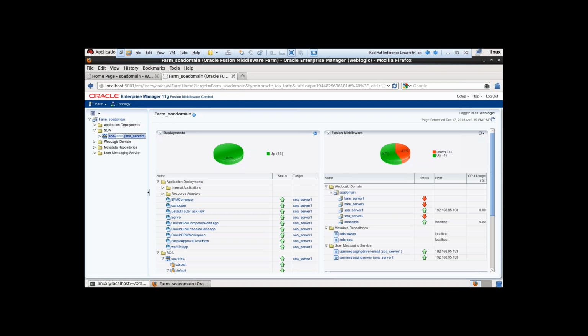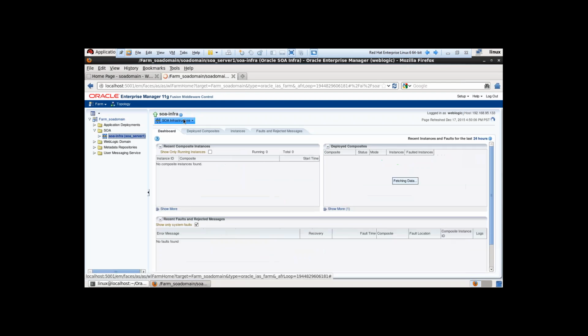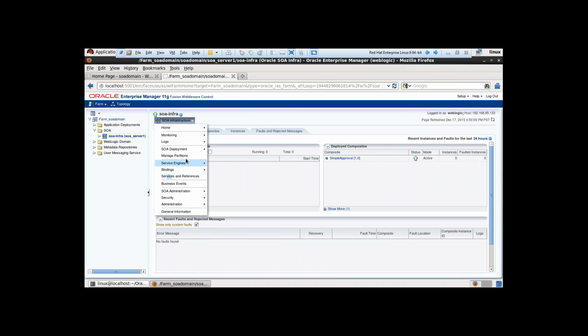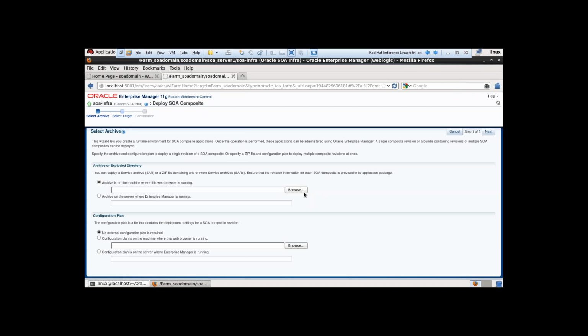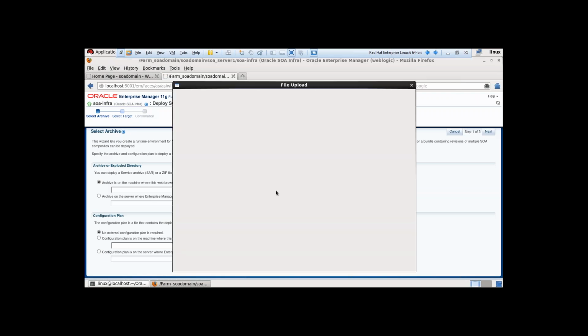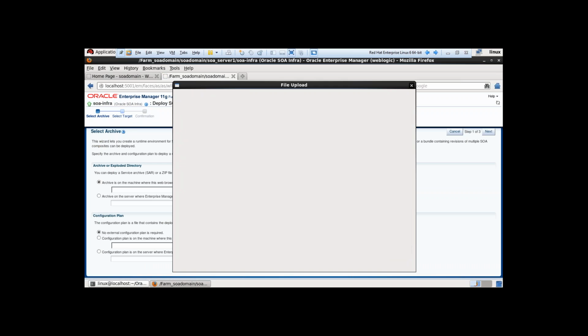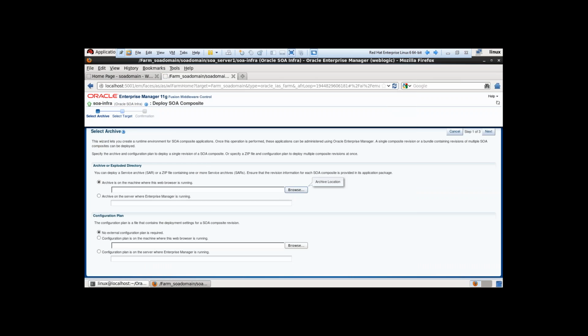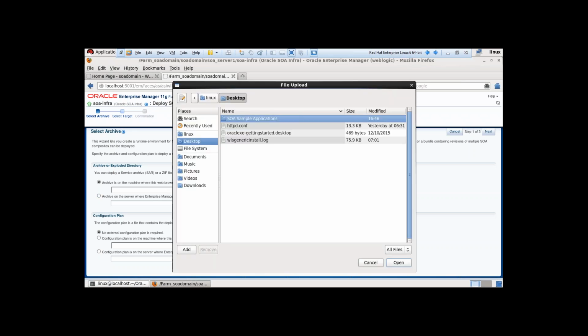Now these are the steps for deploying SOA composite applications from the EM console. Select the SOA infrastructure, go to the SOA deployment, then click on deployment. Click on browse. Here there are two options, right? One is to select the SOA archive and the second is to select the SOA configuration plan. They have different purposes. When you create a configuration plan and what its purpose is, we'll discuss later.